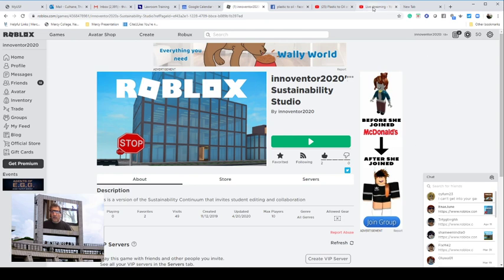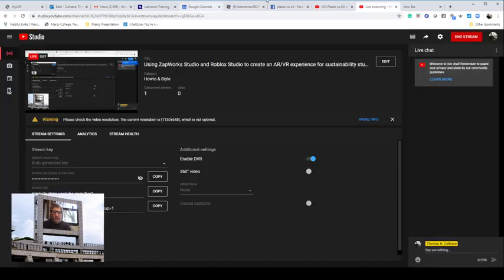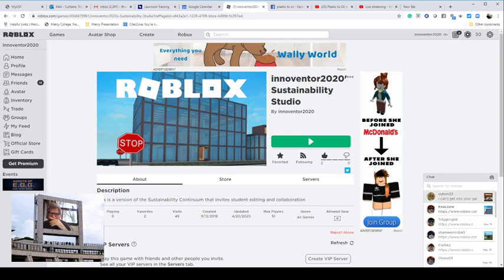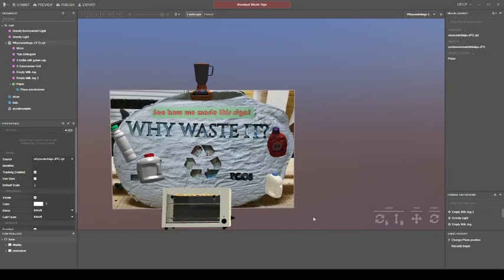Alrighty, so what I'm trying to do today is create a ZapWorks button for Roblox for our game. To do that, I need to make one more window capture, and that would be ZapWorks, so I can show you what I'm doing here. So ZapWorks Studio, there it is. All right, so that one comes in at the top.